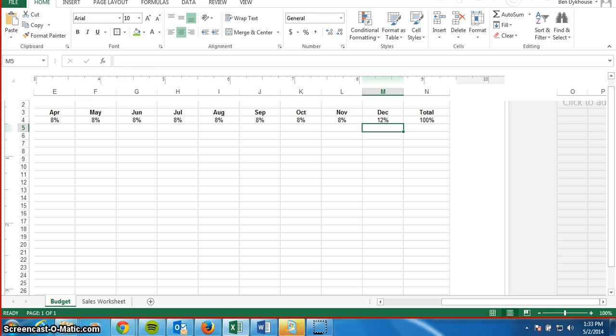So we've just now completed step 33 by adding in all of our percentages, and step 34, making sure we did a sum of those cells. So let's go on to number 35.